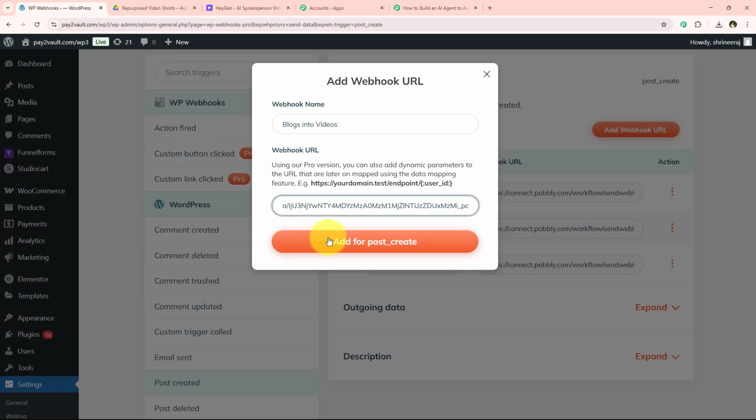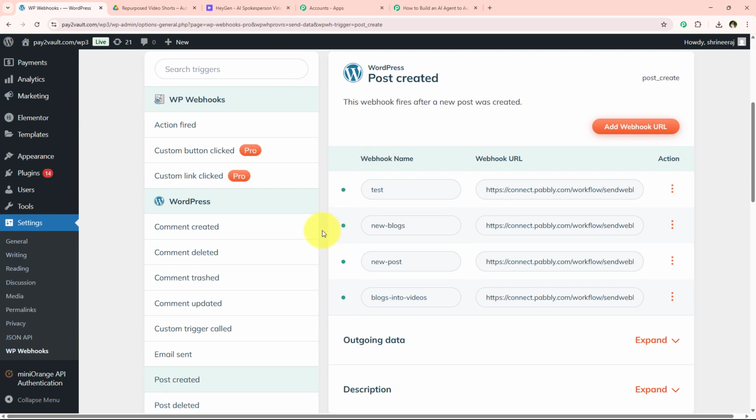And now we have to click on this add for post create. And once we click on this add for post create button, automatically our webhook URL will be added right over here in this WP Webhooks. And as you can see, I've simply added this webhook URL.